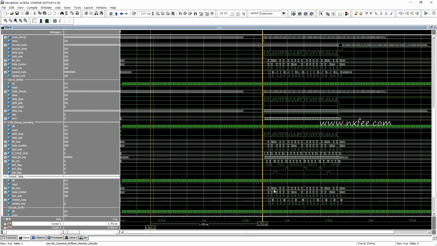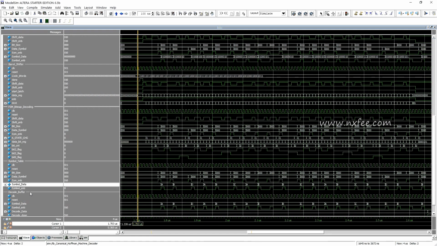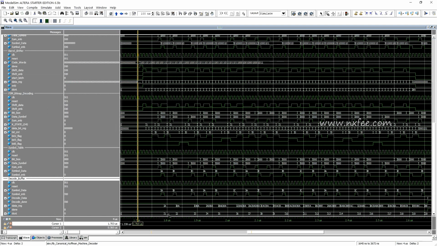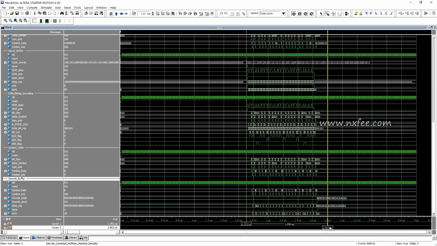This is a symbol table, and it will fill the symbols as per the values: A, B, D, A, B, C, A, E, B. And this is a decode buffer. Finally it will buffer the data and produce the output.